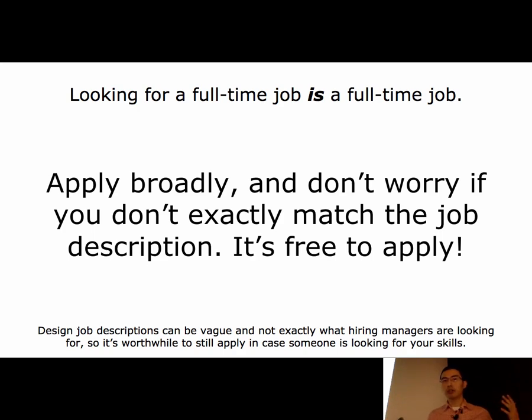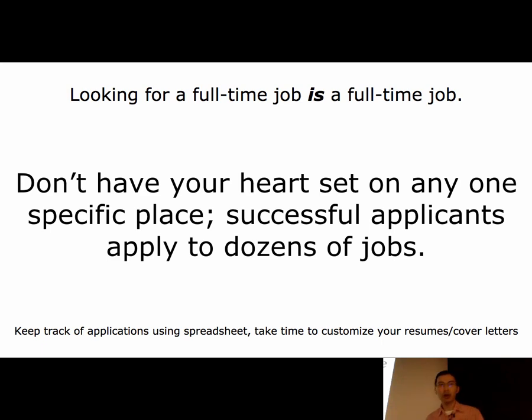So I would just apply broadly, and don't worry if you don't exactly match the job description. It's free to apply. Obviously, it's good to have referrals, but even at companies where you don't have referrals, just do your best and apply as broadly as you can, because these job descriptions and titles are ambiguous. So just apply. And don't have your heart set on any one place. Successful applicants apply to dozens of places. The fine print there is keep track of it in a spreadsheet, right? Just keep track of all your applications.